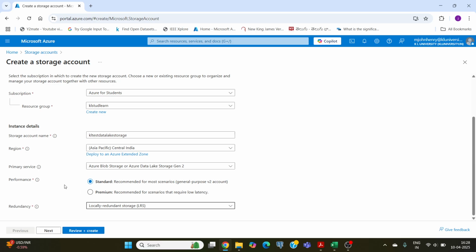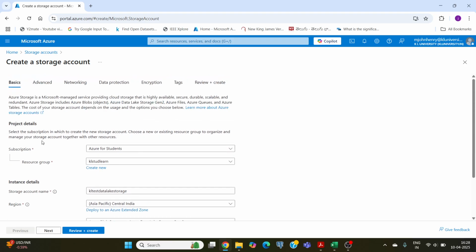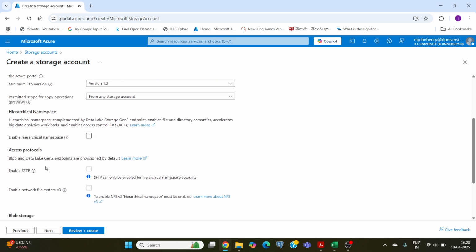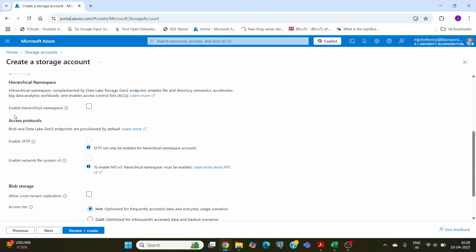Now, one more thing that we should do. The basic difference between the blob storage and the data lake storage: click on next, or you can go to the advanced option. Scroll down, and you will see an option called enable hierarchical namespace. By default it is disabled.